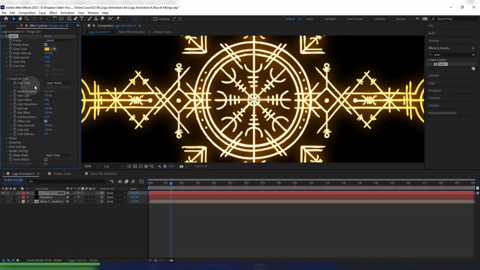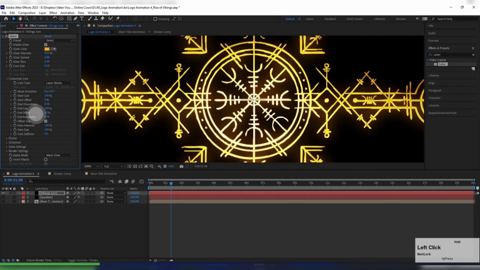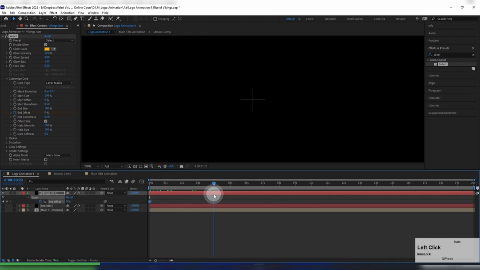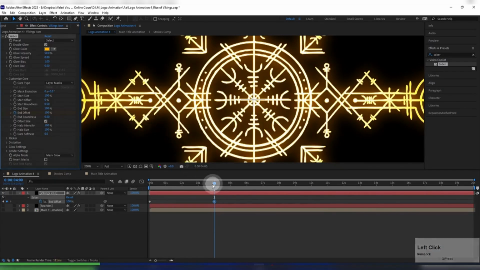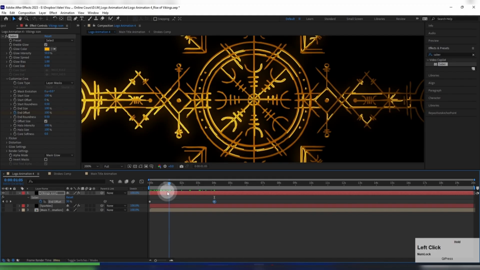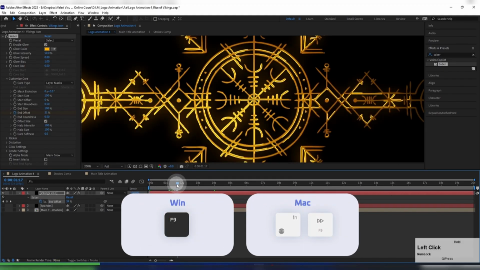And now, to animate the path, we need to set keyframes for the end offset. Let's go to the beginning of the timeline, and create a keyframe at a value of 0. Now press U to see the keyframe we've created. Move to the 4th second. Now change the value to 100. Now we have some cool reveal effect animation. And now, let's select the keyframes and press F9 to ease them.